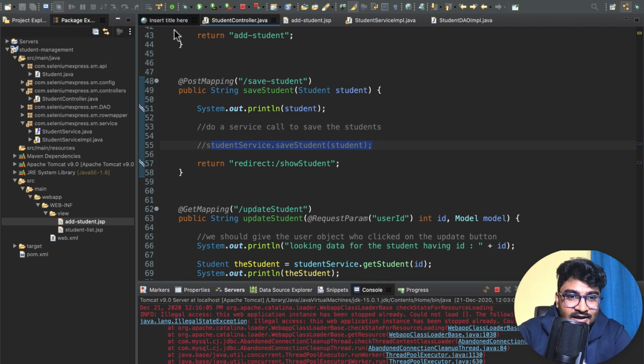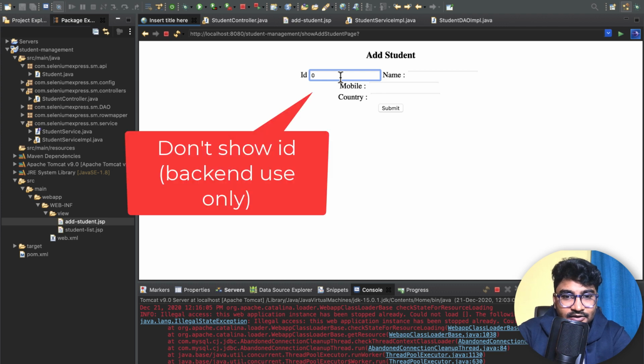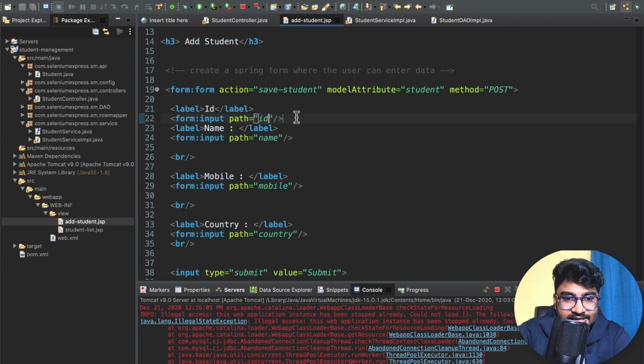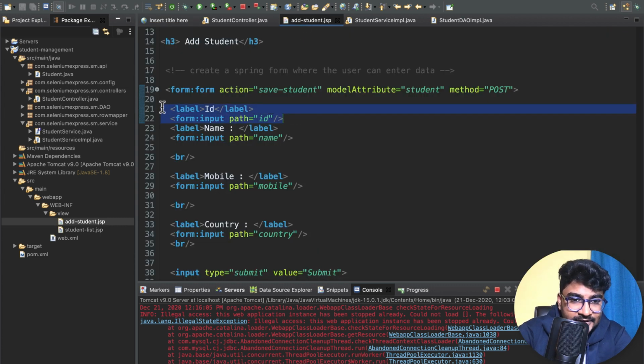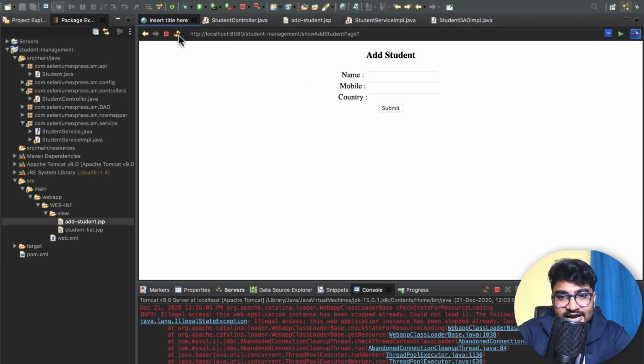Let's go there. First of all, I will go back to this particular page. Let's say somebody wants to click on add. Obviously the ID will not be there. So let me go to the JSP, student.jsp, and remove the ID from here. Let me cut it for now. Just observe the problem. Right now the form will look just like this. The ID will not be there.